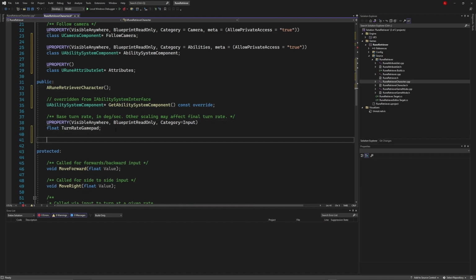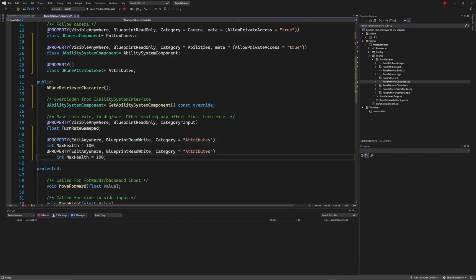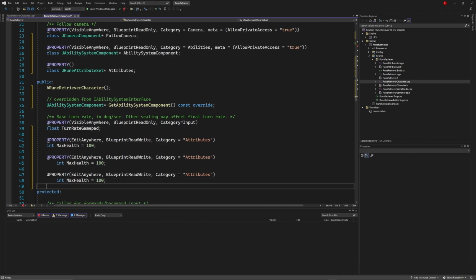And then you'll see that green squiggle, so we can go ahead and create a definition. Next, we can add down here in this public section a few max variables, I guess, some integers that tell us what the max will be for the character. And if we just type UPROPERTY, in the parentheses you can put EditAnywhere, BlueprintReadWrite, and then Category Attributes. And then for this one, I'm doing an integer called MaxHealth, and I'm setting it to 100. We can duplicate this 3 more times.